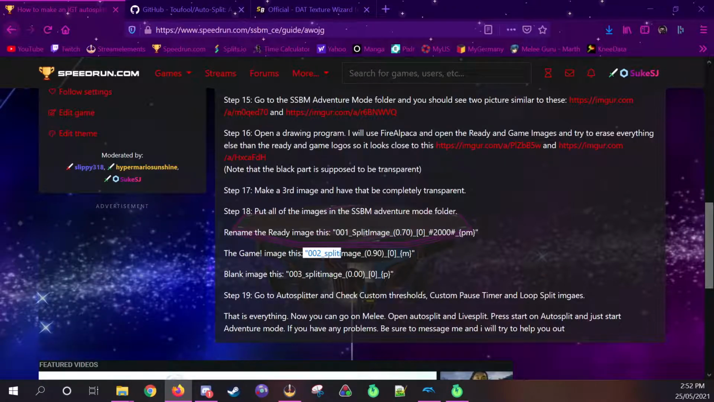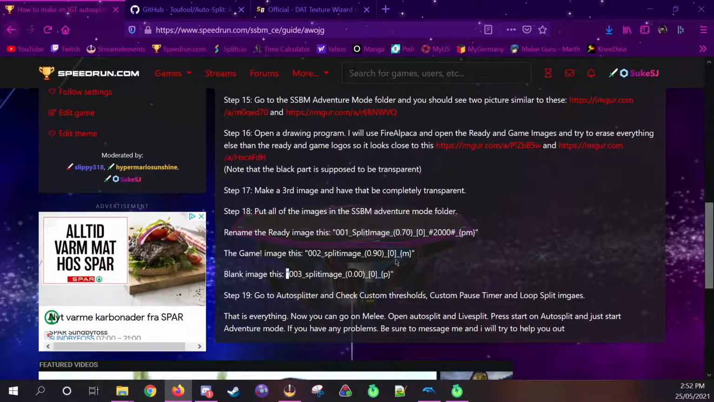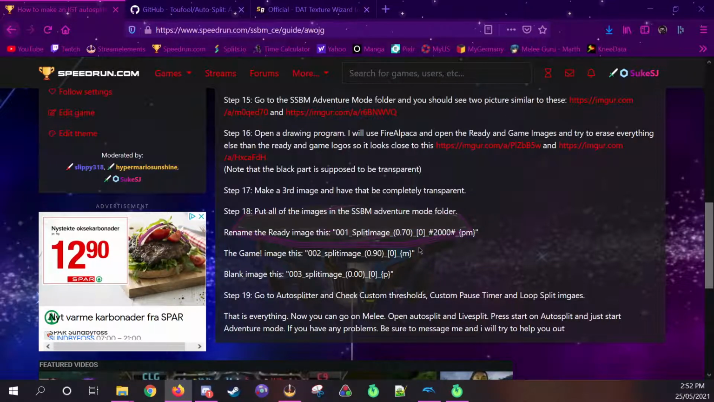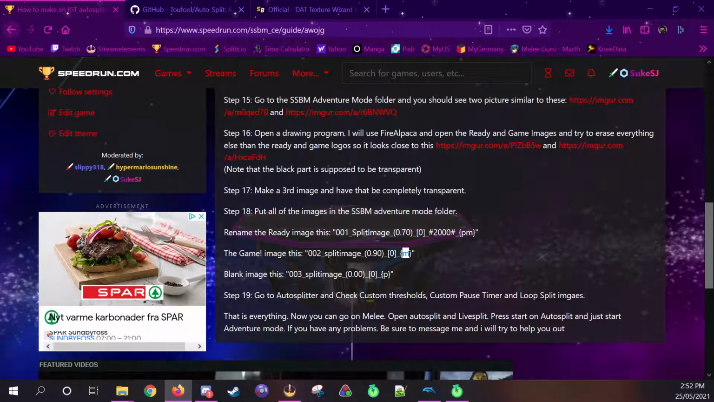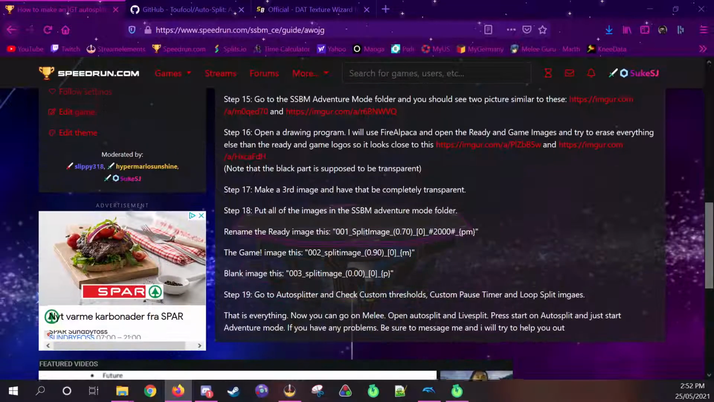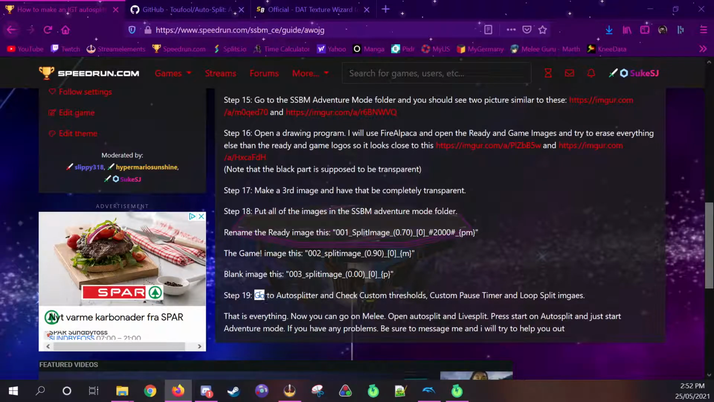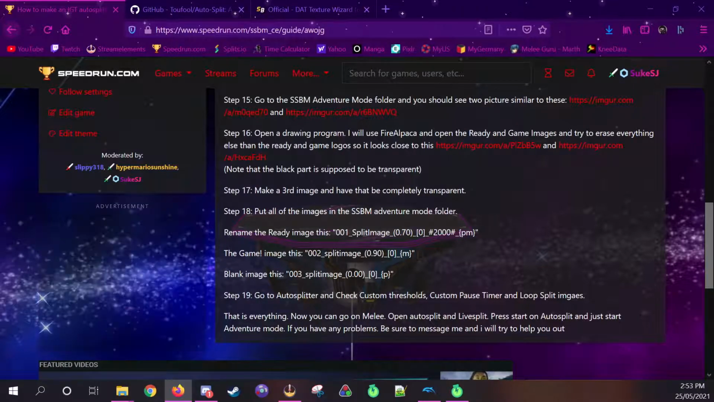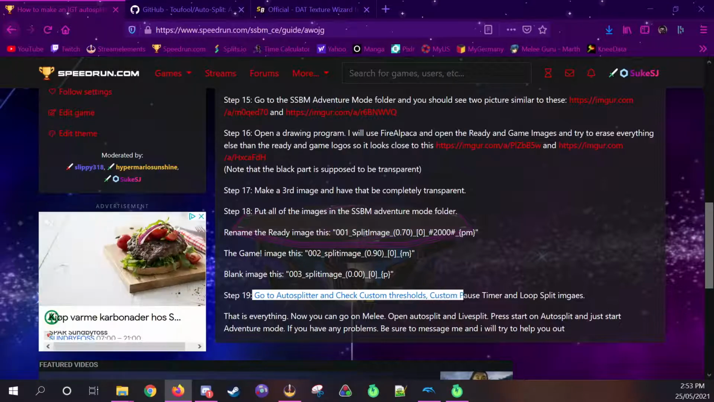Again, I did not really want to explain everything about the images because I'm not 100% sure of all the names myself. Basically, this means transparent image. The M here means transparent image. The P, I think, means... I'm not 100% sure about this, but I can help you out if you have questions because I know how to look stuff up. And then the final step 19: go to autosplitter and check custom threshold, custom pause timer, and loop split images.